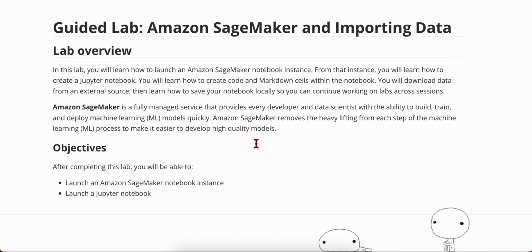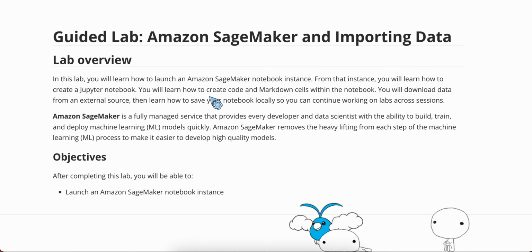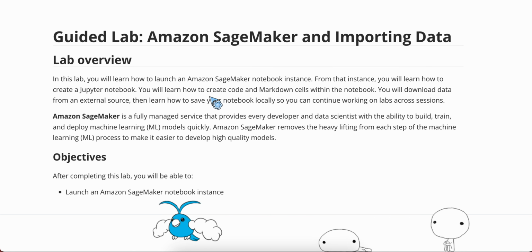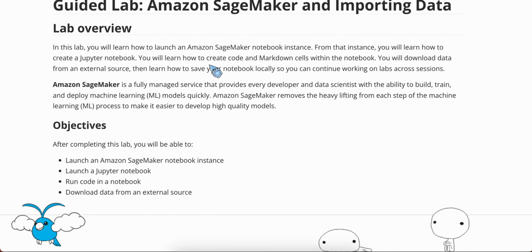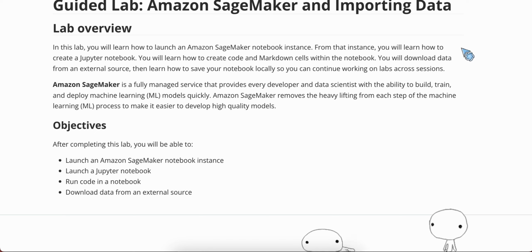So today we are going to do a walkthrough on how to use Amazon SageMaker and import data. In this lab, you will learn how to launch an Amazon SageMaker notebook instance, and from that instance, you will learn how to create a Jupyter notebook. You will learn how to create code and markdown cells within the notebook. You will download data from an external source, then learn how to save your notebook locally so you can continue working on labs across sections.